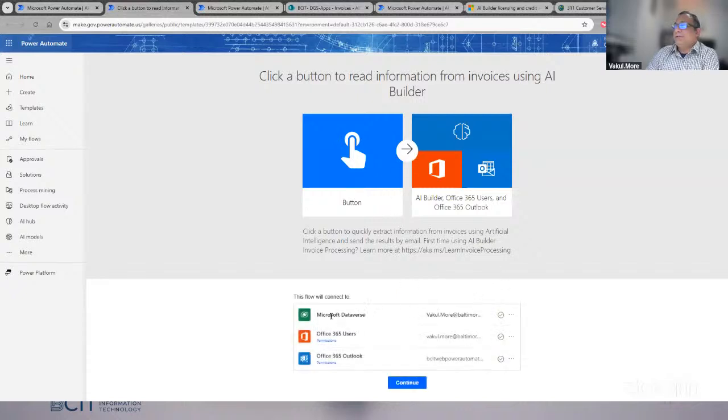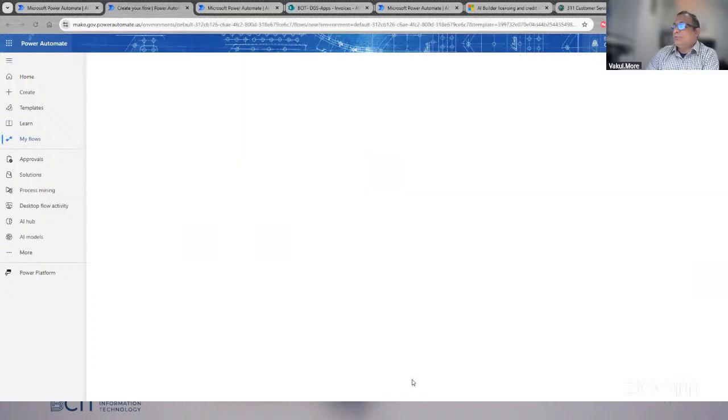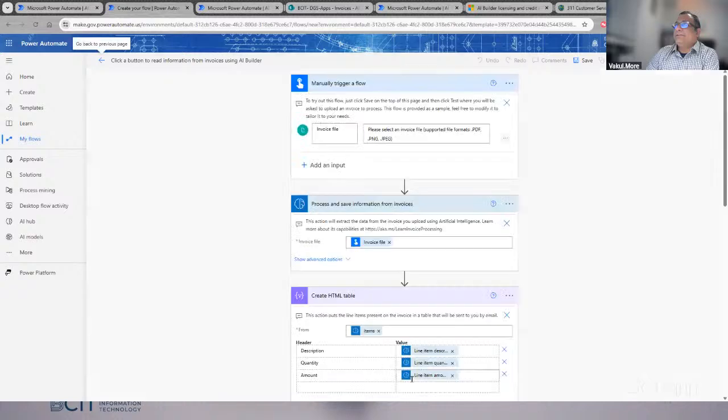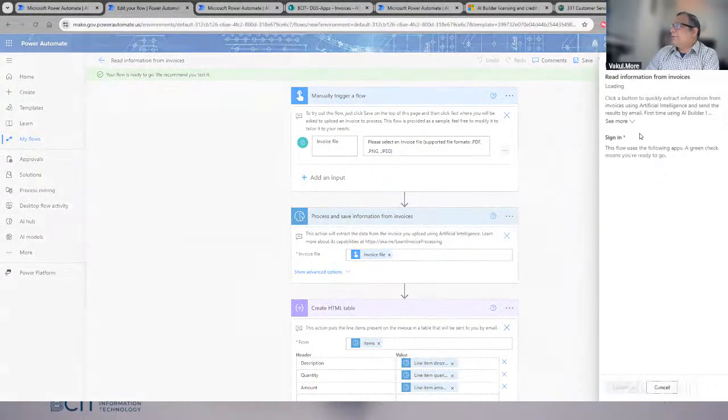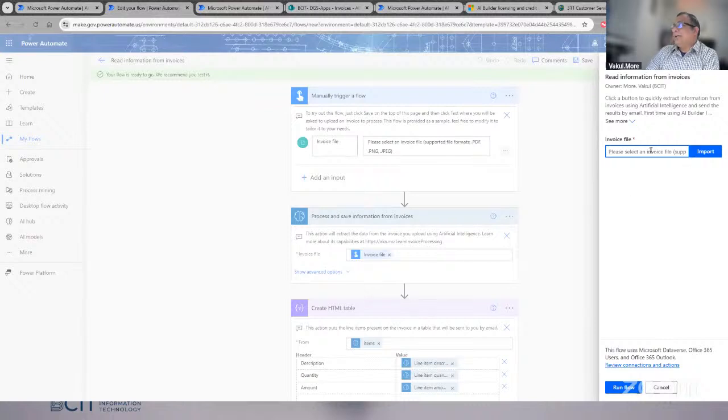As you can see, Microsoft Dataverse, Office 365, and once you get the permissions, all it does is create one thing for you. And you can go back and save it. You can rename it with some name, and you can start playing around with that. You can click on the test, automatically or manually, and you actually get a flow. It's permission. So you can import an invoice file here and start using it.